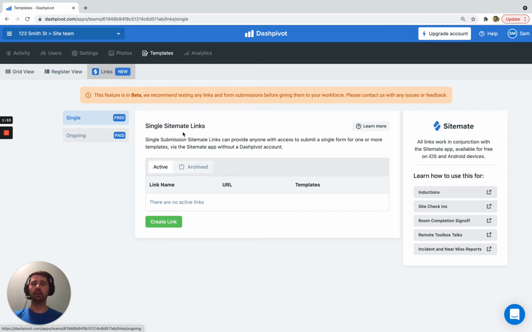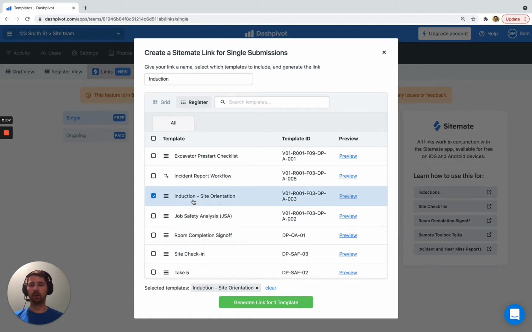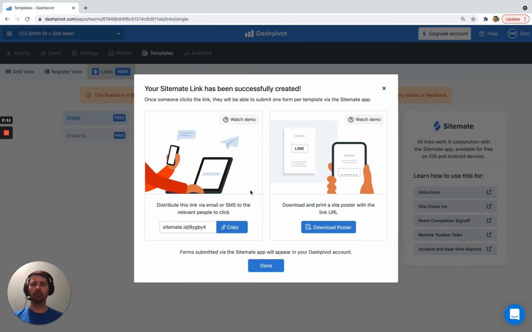So what we need to do is, under single submission Sitemate links, click this green button to create a new link. We need to give it a name. Let's just call it induction. And then we need to select our induction template, which is this one here, and click the green button to generate it. So I'm going to go ahead and do that. Looks like it's been successful.